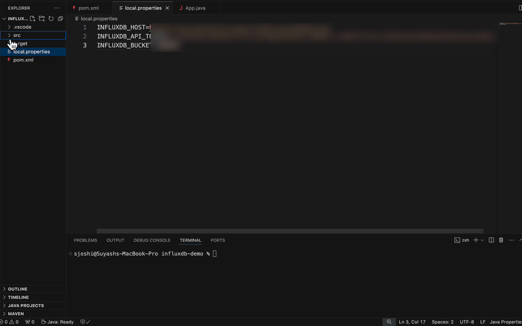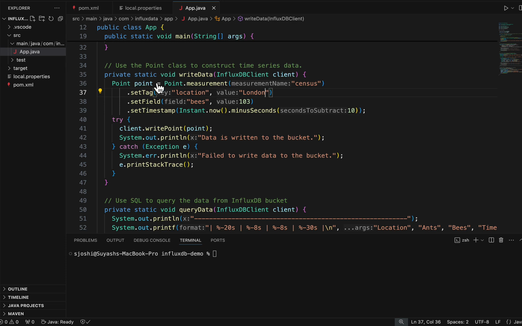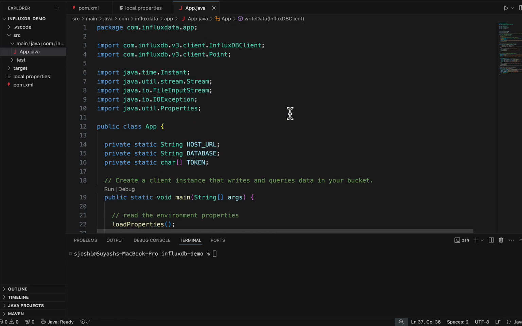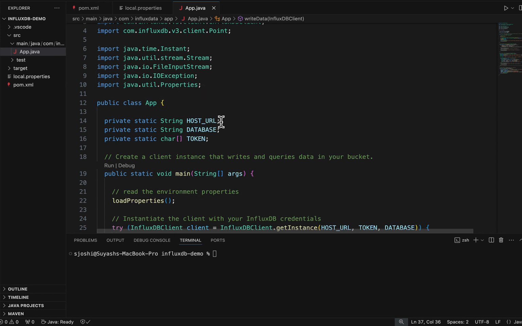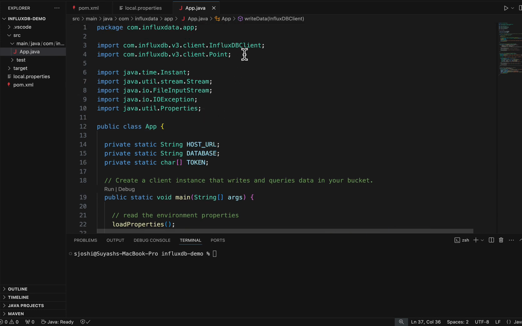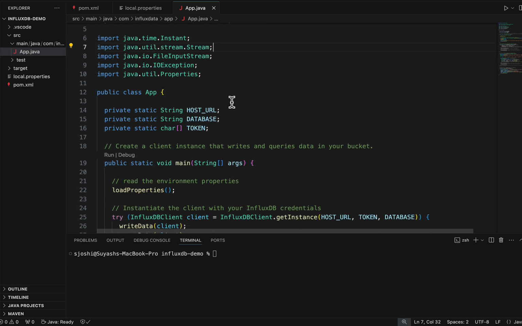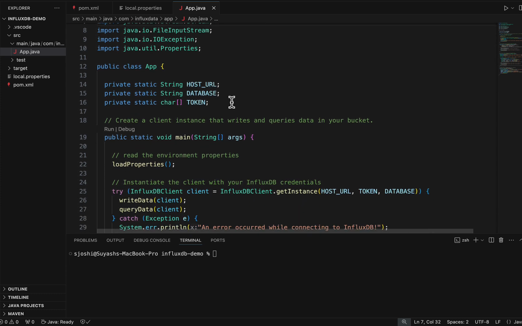Finally, you have all that. Let's look at our main source application, which is App.java. Here, it's a very straightforward program. It has a main method. The first thing we have done is import certain libraries, essentially the two classes we need to handle InfluxDB client operations. We want to load local properties, so I have a utility for that, and then some other helper Java classes. So here I have created three static variables. Now these are going to have the credential information.